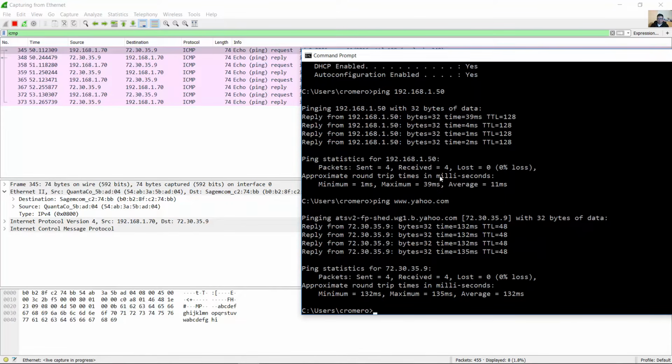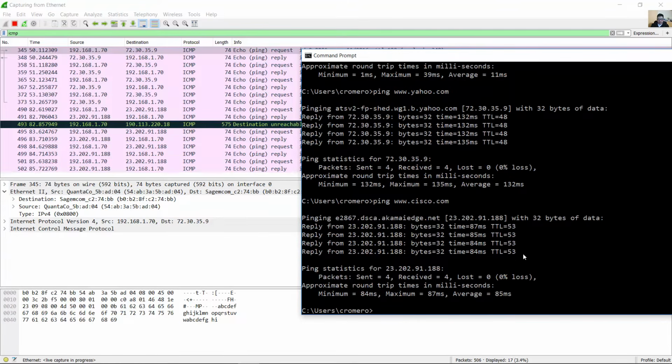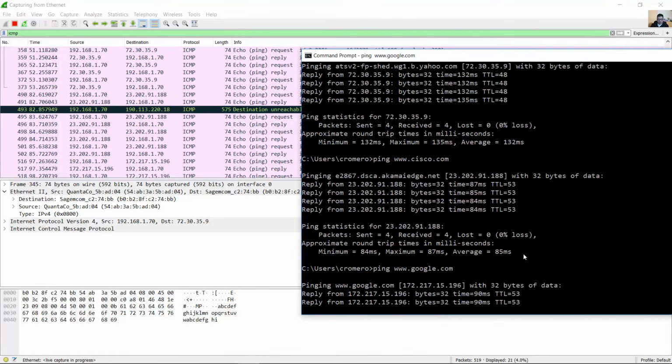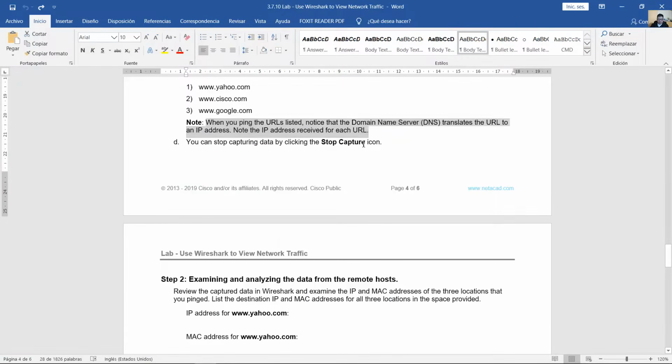Okay, look here. The domain name server DNS translates the URL to an IP address. www.cisco.com. And finally, www.google.com. Stop.